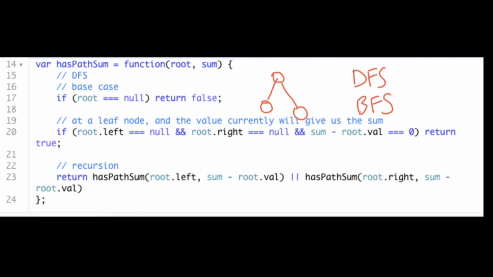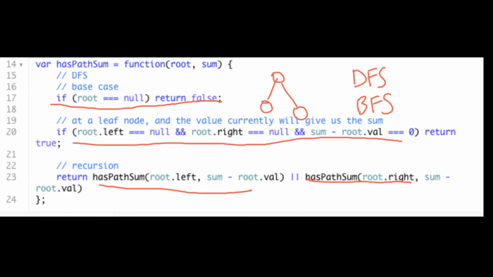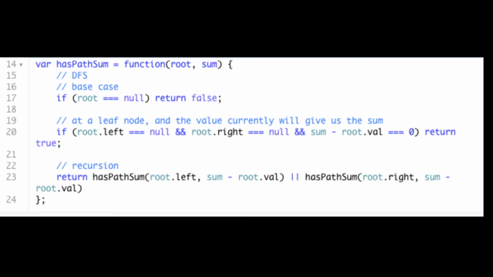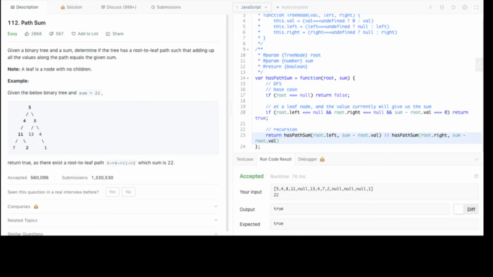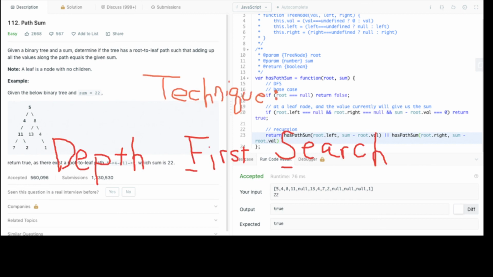And then you can start to think about, well, I always need a base case. I always want to check my left, always want to check my right, and I want to do something with the values, right? Right here. So I think that's pretty much it. You just have to memorize this particular problem. Again, this problem is called path sum. It's Leetcode 112, technique of depth first search.